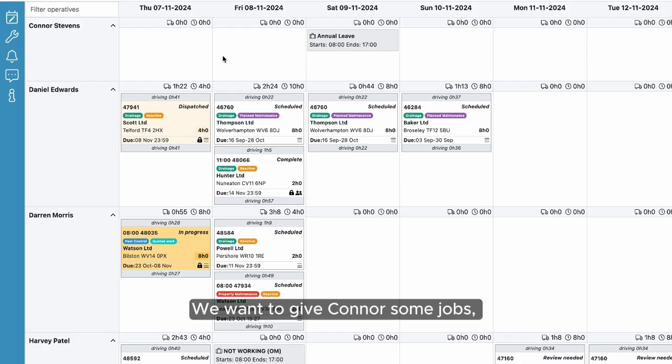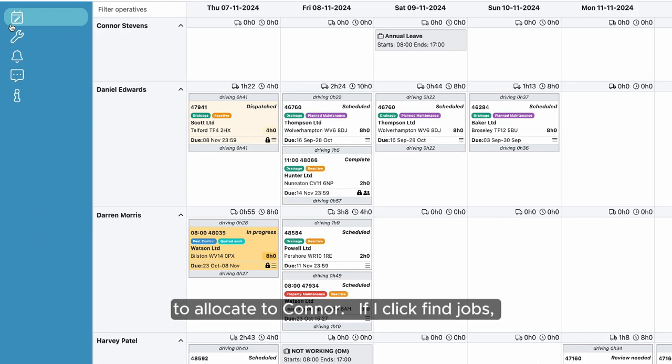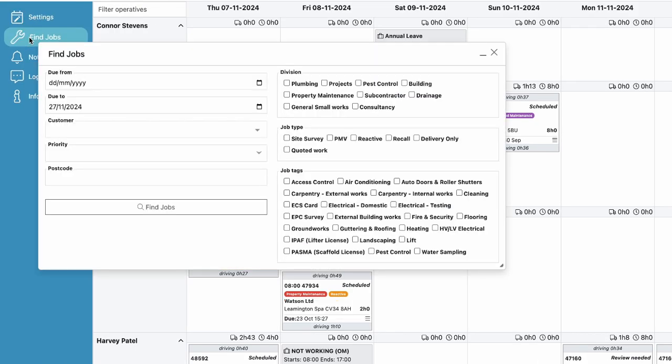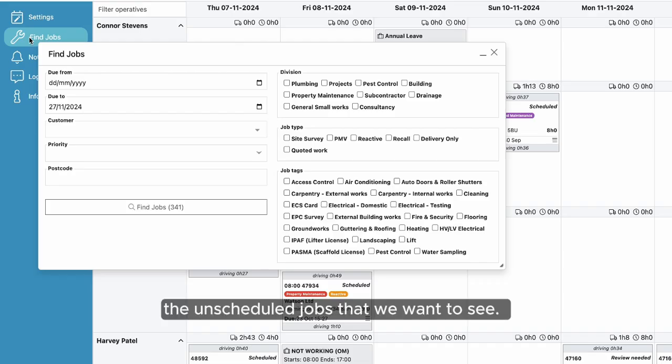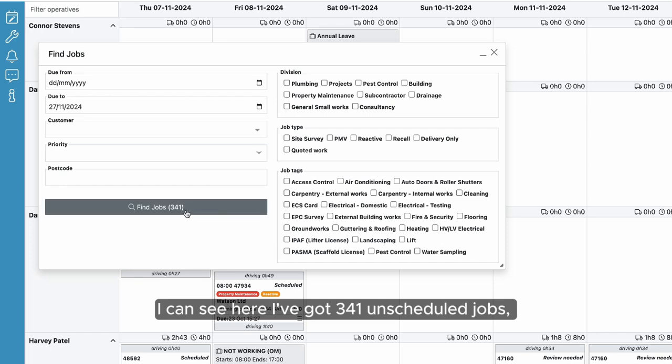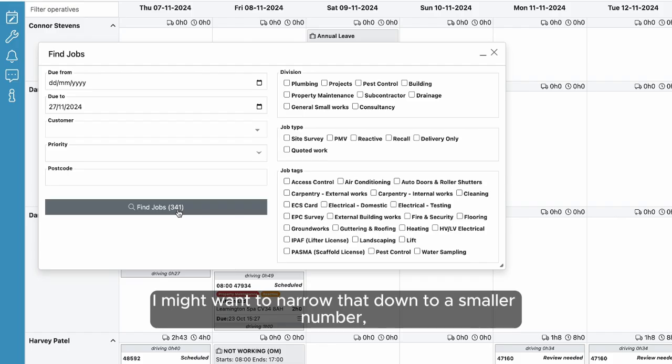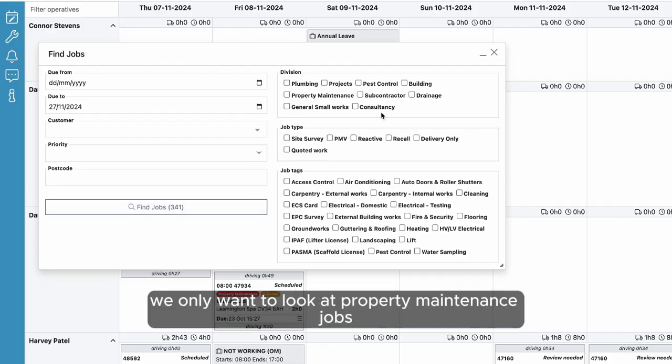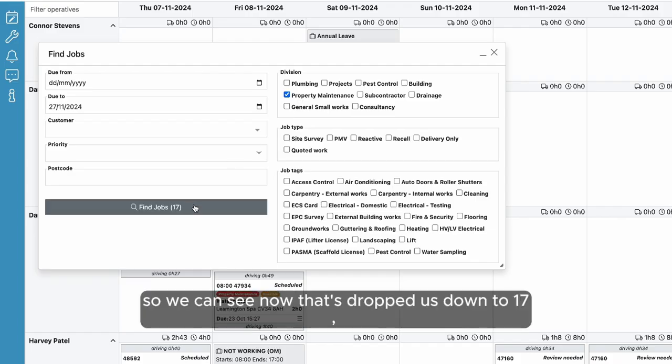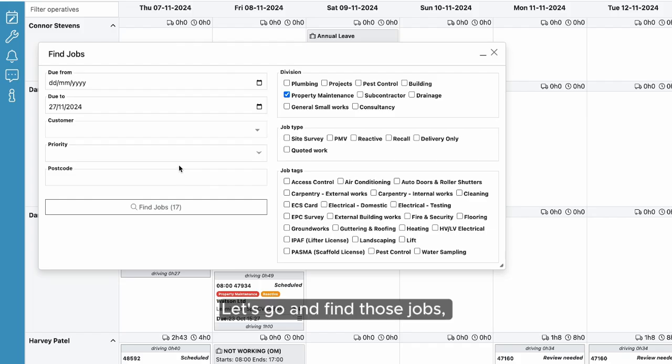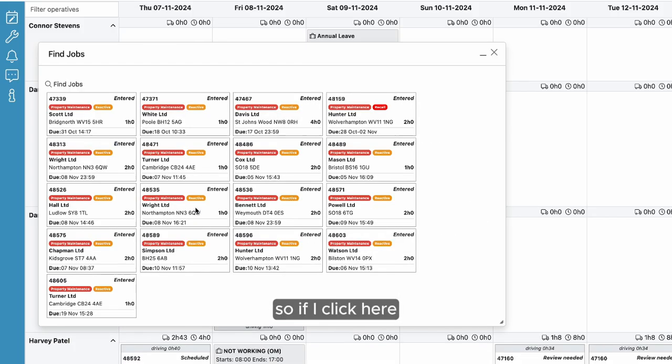So we want to give Connor some jobs. Let's go and find some unscheduled jobs to allocate to Connor. If I click find jobs, we're now given options to narrow down the unscheduled jobs that we want to see. I can see here I've got 341 unscheduled jobs, but I might want to narrow that down to a smaller number. So let's say we only want to look at property maintenance jobs, for instance. We can see now that's dropped us down to 17, which is probably a little bit more manageable. So let's go and find those jobs. If I click here, these are the 17 jobs that we selected.